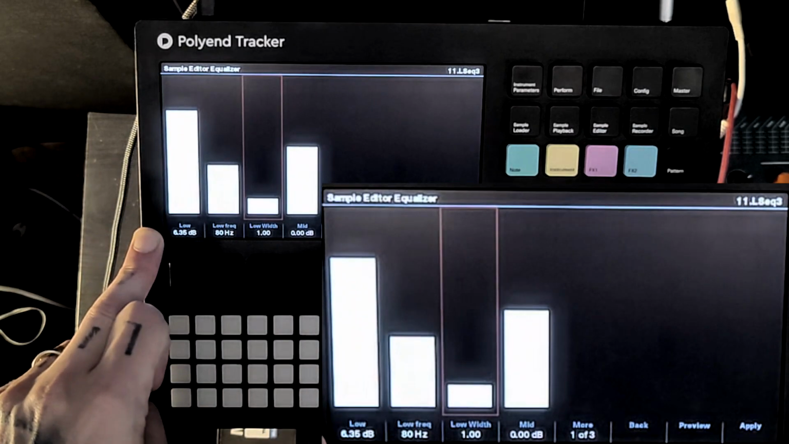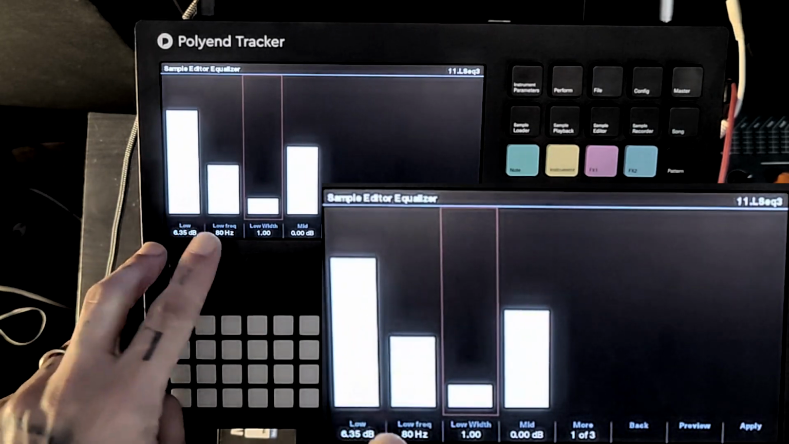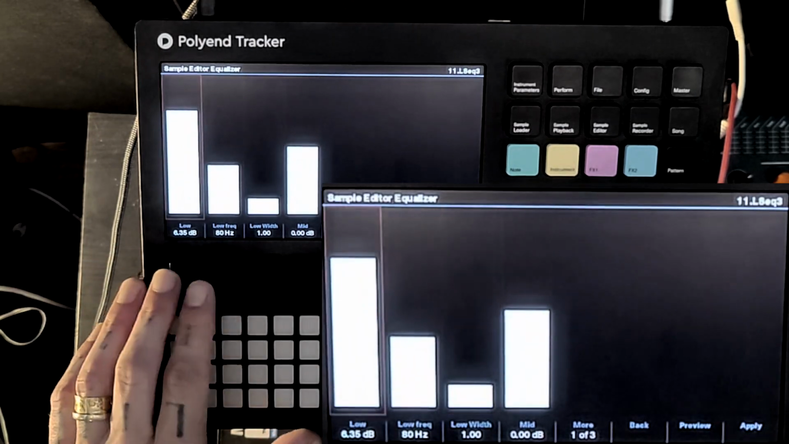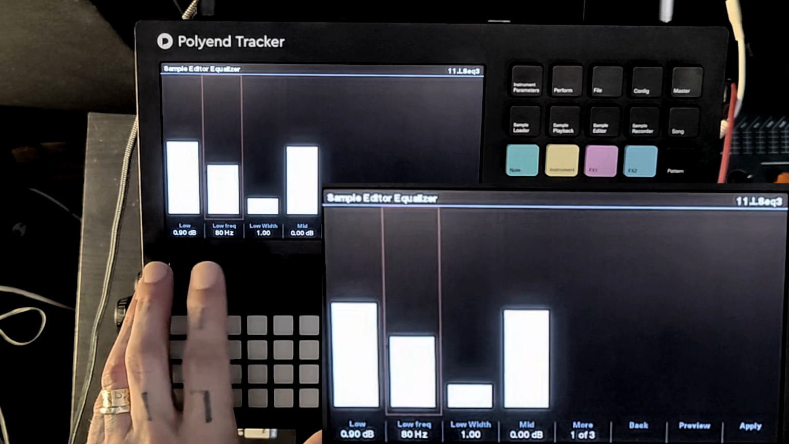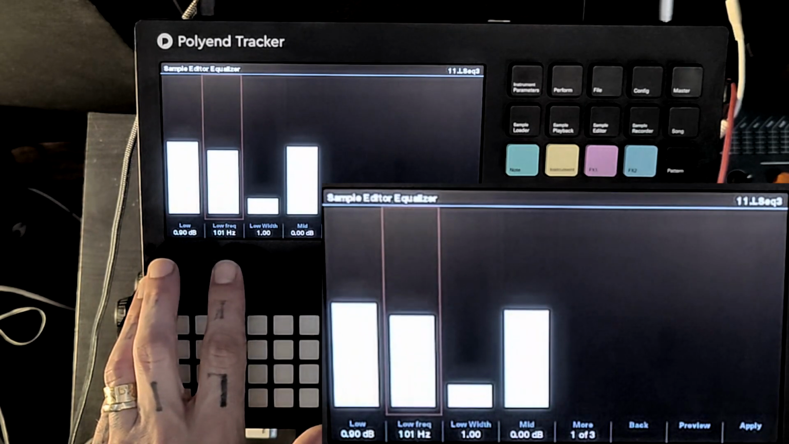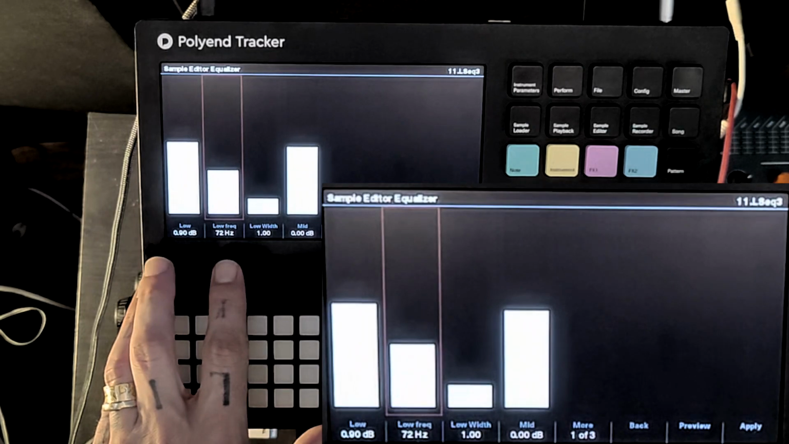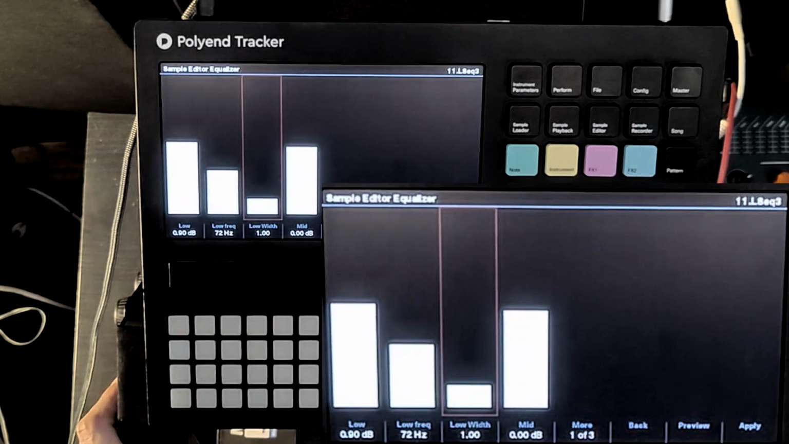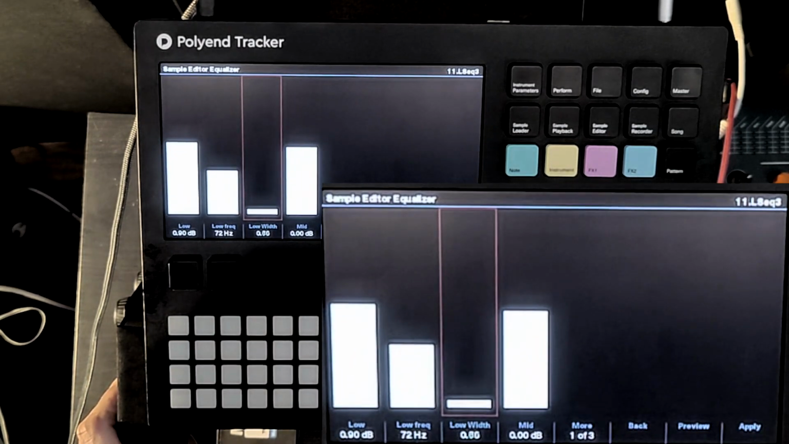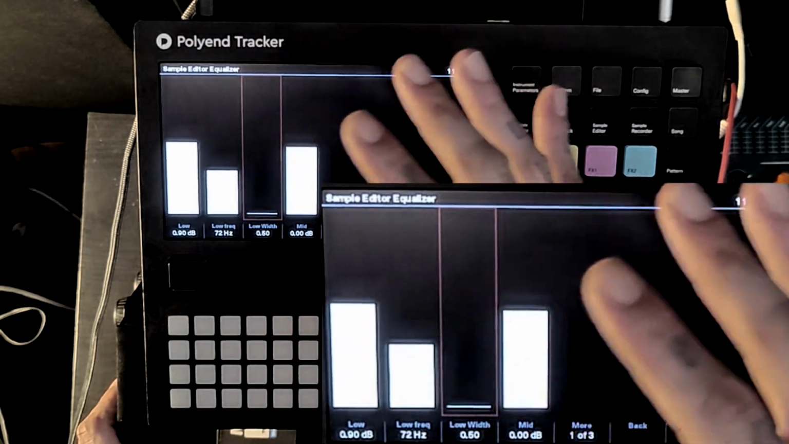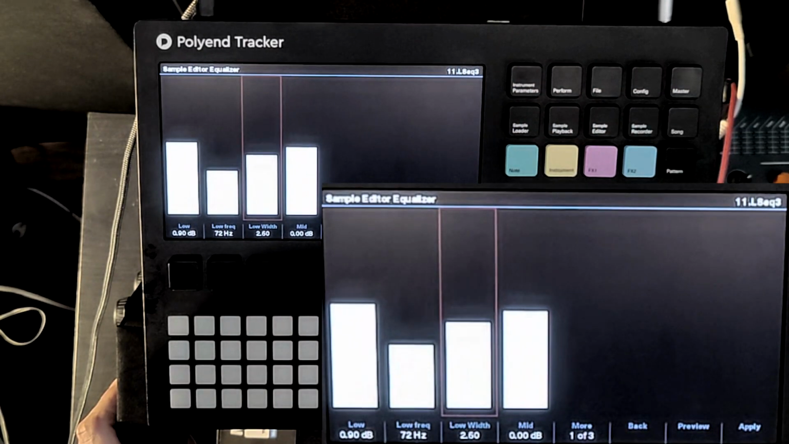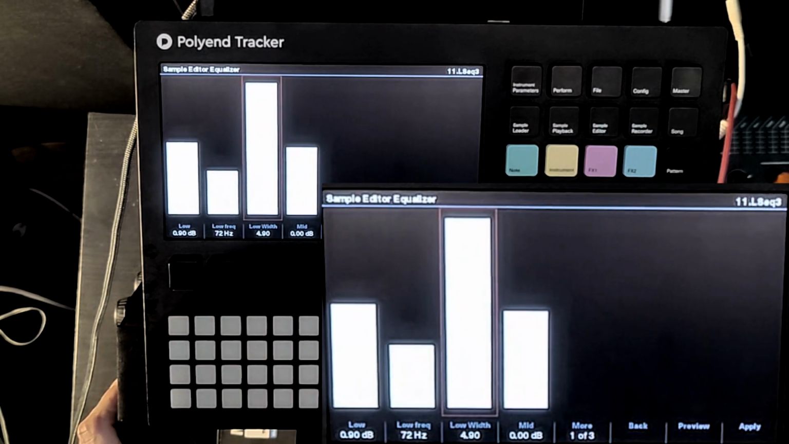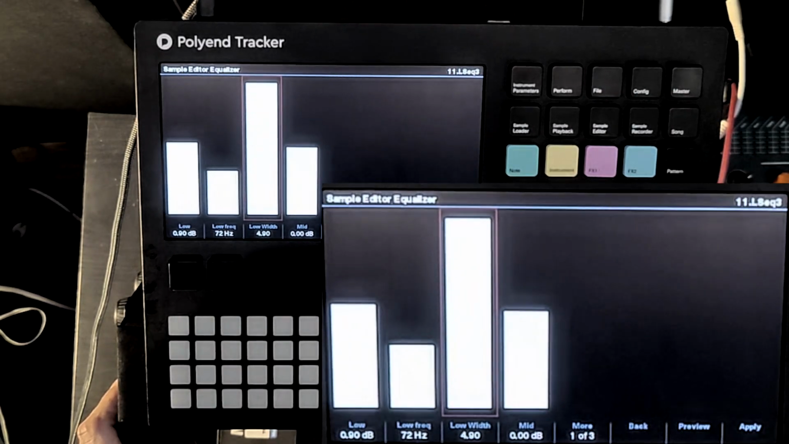Now we have more options to choose from. We have the low frequency, low gain, and low width. Of course, this is the gain of the band. This is the frequency where the gain is applied. And the width command is the bell, so we can have a wider bell or a narrower bell. So you can really cut or add precisely.